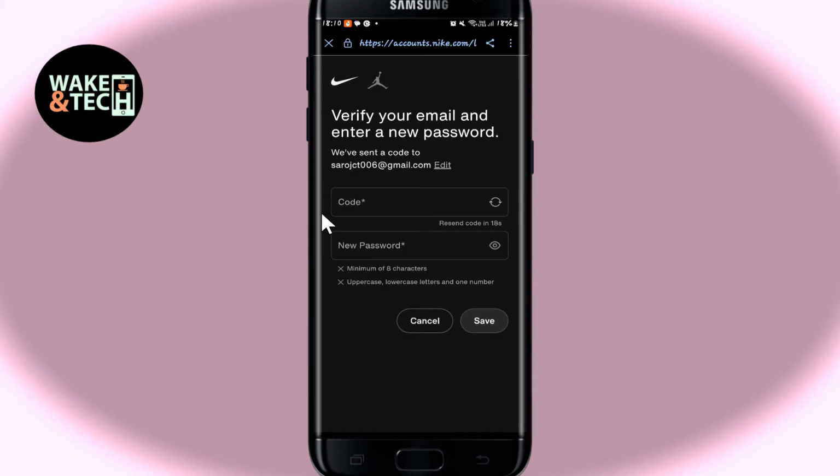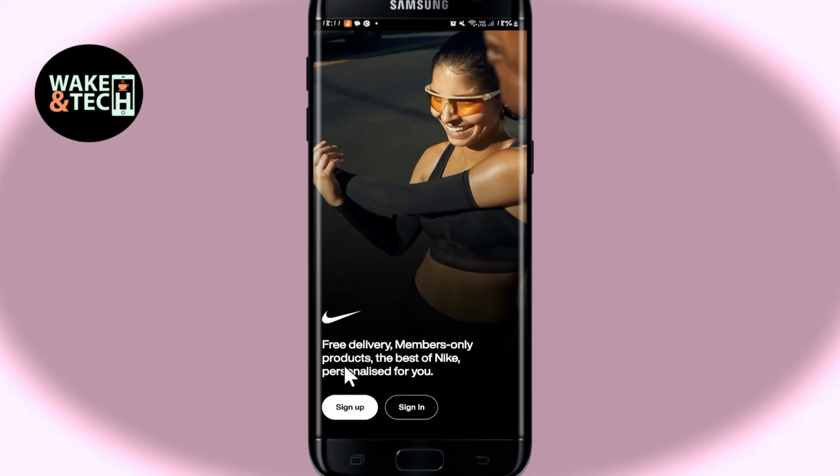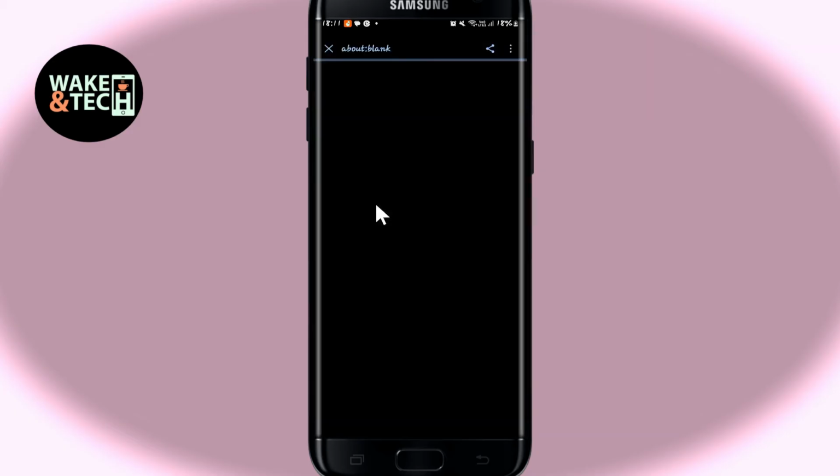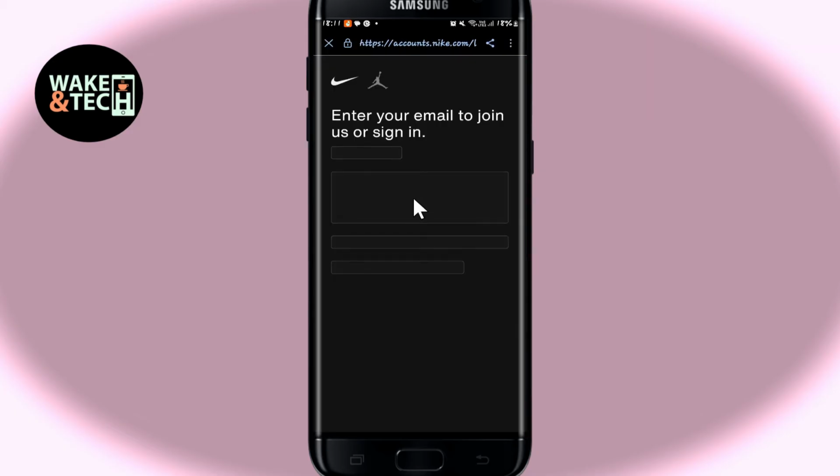After typing in this code within the box, you can simply type in your desired new password within the new password box. After typing this in, you can simply click on the save button and now your password will successfully be changed within your Nike account. After this point, you can simply use your newly set password in order to log in to your account and start using the application once again.